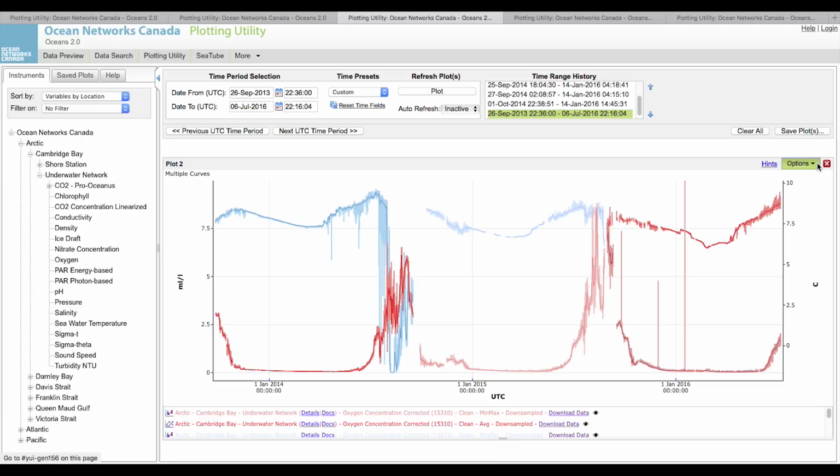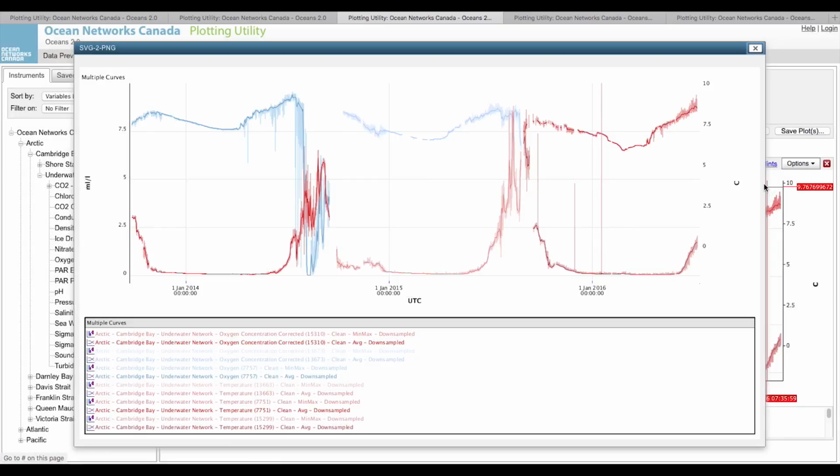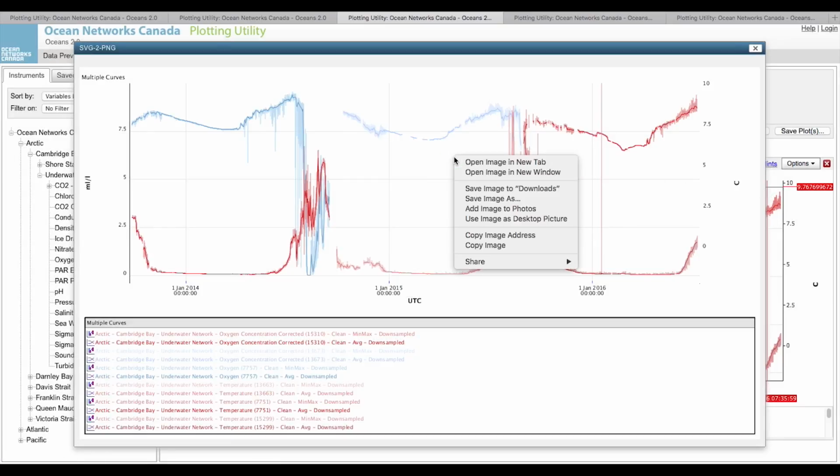Under plot options, there are various things I can do. Under QA, QC, I can choose between raw or clean data. I can generate an image of the plot, which is a graphical file that I can right-click and download to my computer.